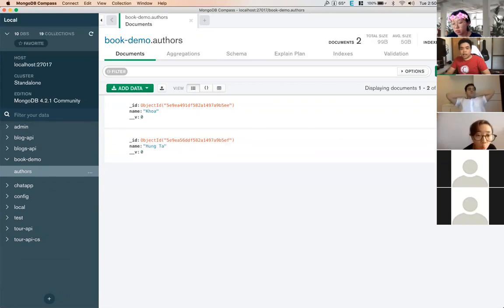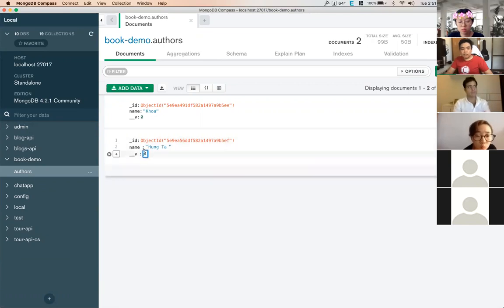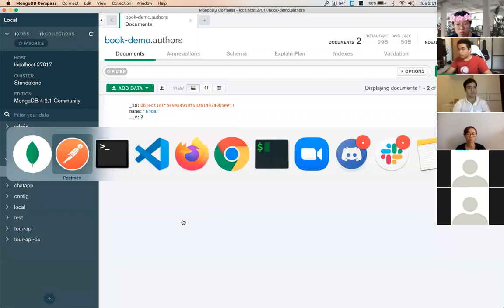I'm going to find again. This one doesn't update the version because we didn't use Mongoose to update it. We updated directly on the database, so it doesn't update the version number here. You actually can change the version number right here as well. Basically, this version number will increment every time we change some data in the document. So it becomes 1, 2, 3, until it's getting too big.